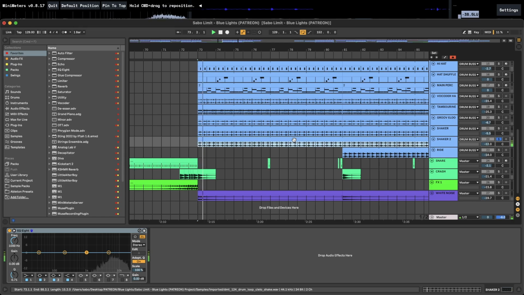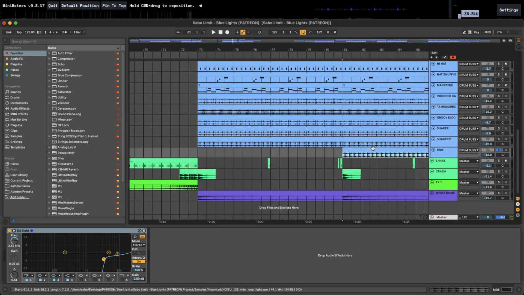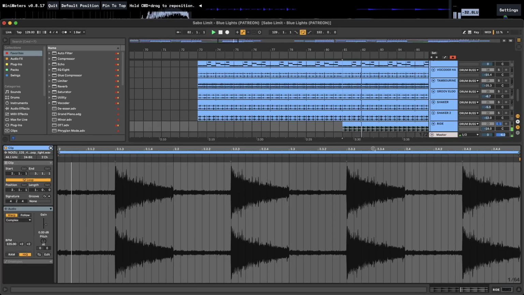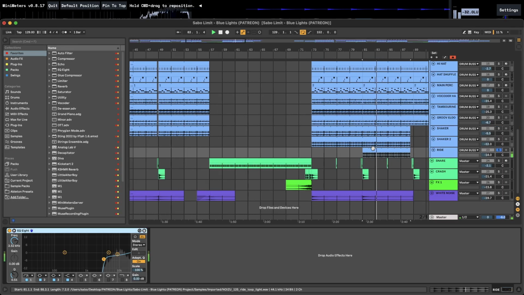And in the second drop, I added another layer of shakers and some rides, which really helps to fill up the energy in the second part of the second drop.